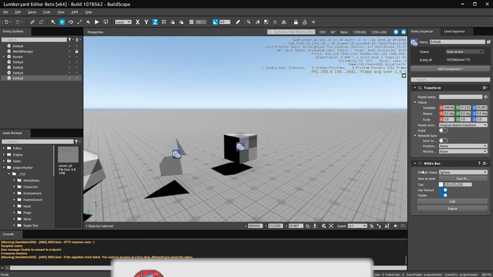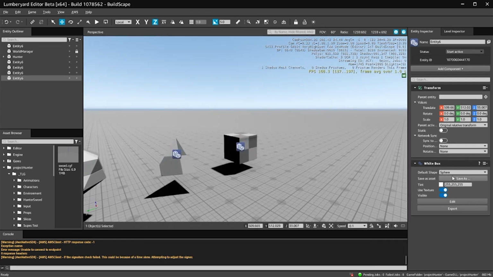So each Whitebox component has a few settings. Of course, we have the shape that we just went over. We can save it as an asset, which would give it the .wbm extension for later use. We can add a tint, use a texture, and of course have it if it's visible or not. And then we have the edit mode, and then we have the export. So you can use it inside of your DCC tool to further either work on the asset or as a reference to make a more detailed mesh.